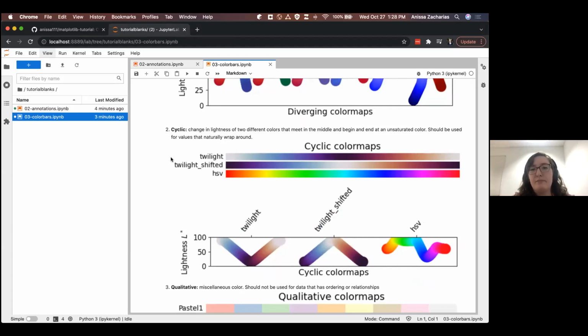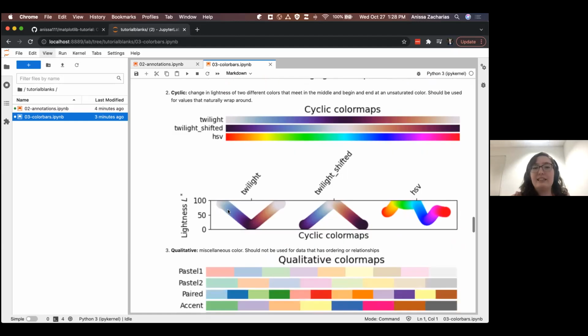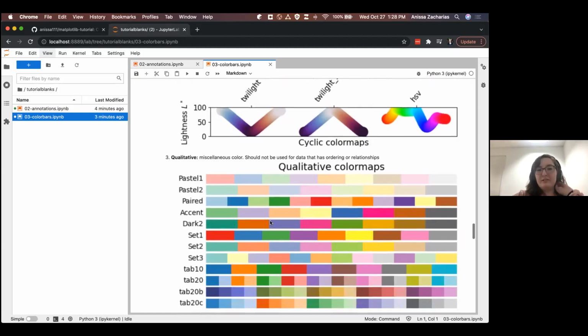2 different colors that meet in the middle and both begin and end at an unsaturated color. This should be used for values that naturally wrap around. The example matplotlib gave was, I think, calendar data, which I guess would make sense. And here are the lightness values for these. Specifically, I wanted to point out this HSV color map, which has a really wild lightness map, and we're going to come back to this later.